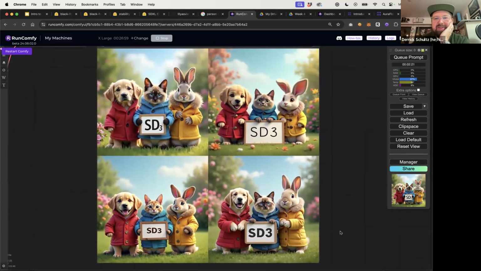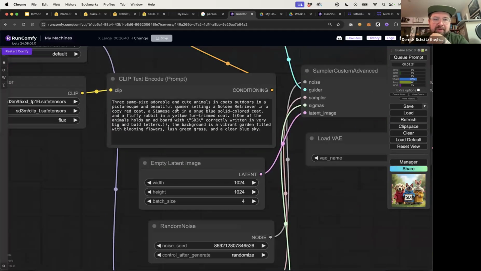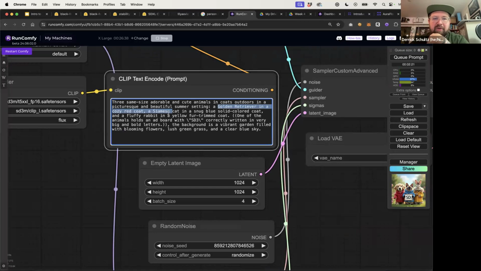And are maybe more aesthetically pleasing, even though I think SD3 is still quite good at prompt adherence. That's really the key thing: people want really good prompt adherence. People will say, I want this thing in this position, this thing in this position, this thing in this position. I think what's so interesting here is nowhere in this prompt does it say golden retriever on the left, Siamese cat in the center, and fluffy rabbit on the right.